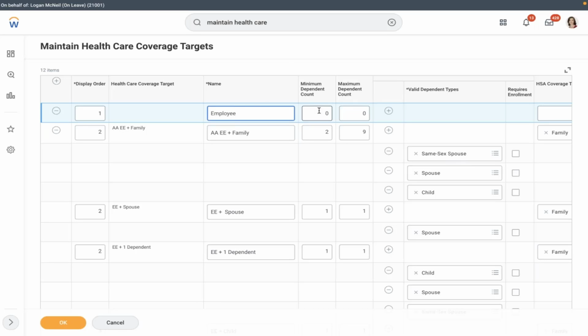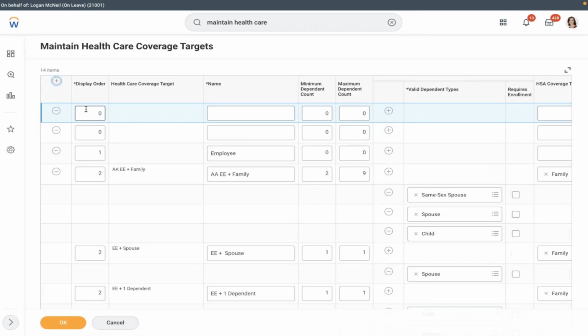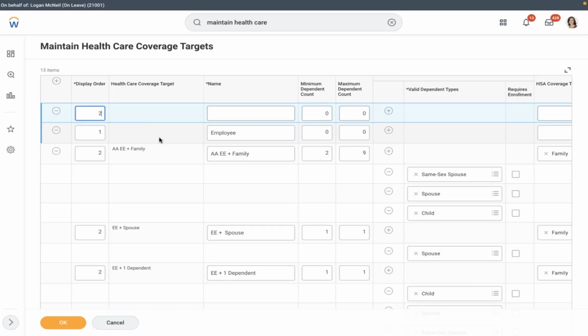Okay. Minimum dependent count 0. Since only employee enrolling, minimum count is 0, maximum count is 0. Okay. No dependents are allowed. Next row, employee plus spouse. So you are allowing minimum as one dependent only. Maximum is one dependent.